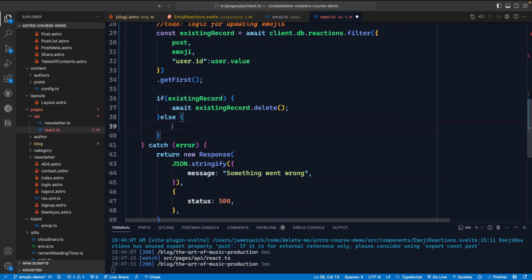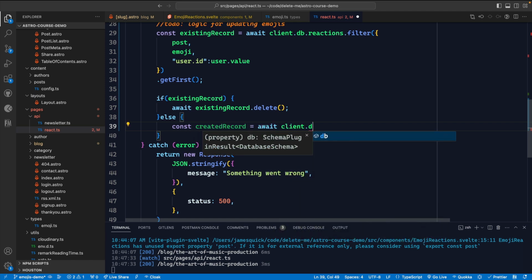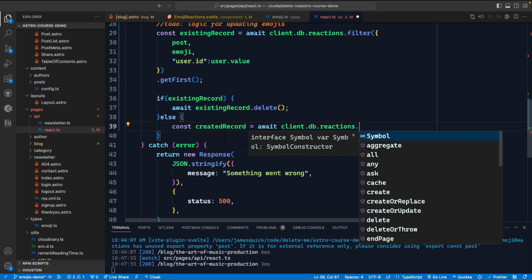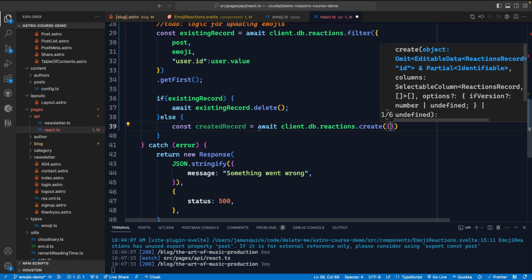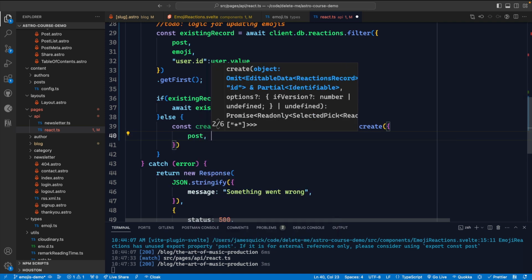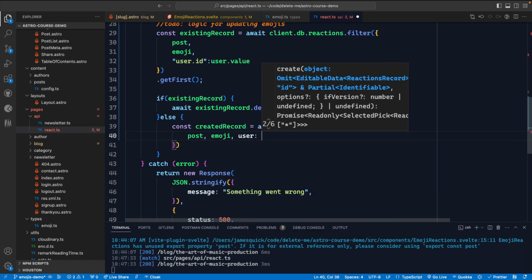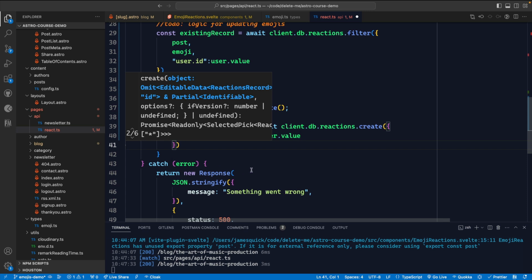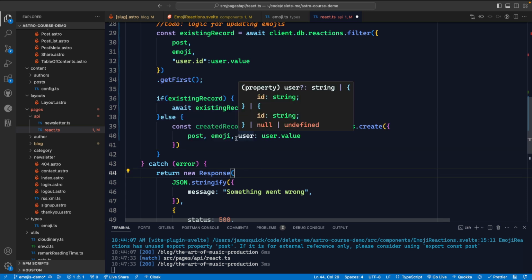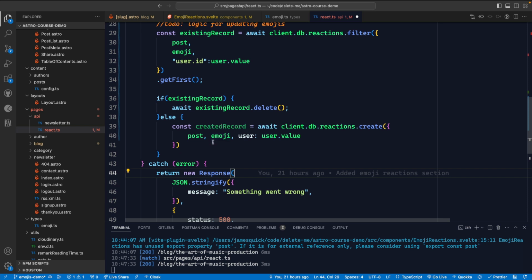Now, if there's not a reaction, we need to create that thing. So we'll create a variable called created record, and this will reference our client again, db dot, and then reactions. And then we'll call create. And then similar to what we just queried on, we'll pass in the properties that we want to create with. So our post, our emoji, and then our user will be the value from the cookie that we just referenced. This will set up that relationship between the user inside of the reaction record and the actual user from the user table. Now, in either one of these cases, we can respond back with a successful status.